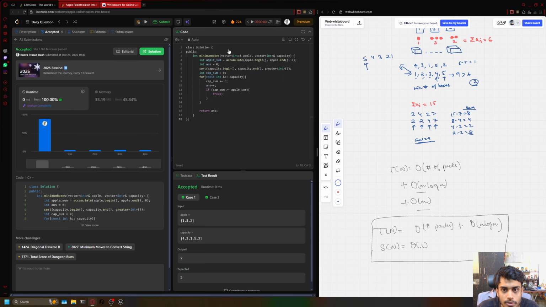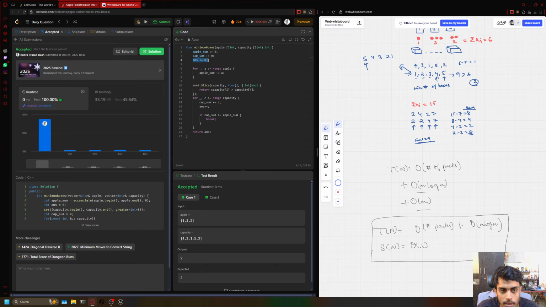Now finally, I will show you the Go code. So in Go also I'm doing the same stuff. So I'm creating apple sum, cap sum, and my answer variable that will store the count of the number of boxes. Then I'm summing up the total number of apples I have. Then I'm sorting my capacity array in a non-decreasing fashion.